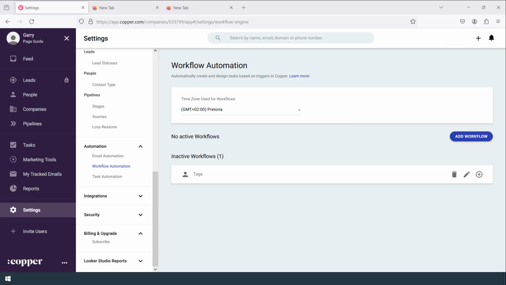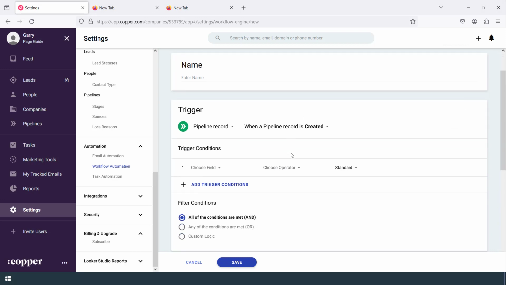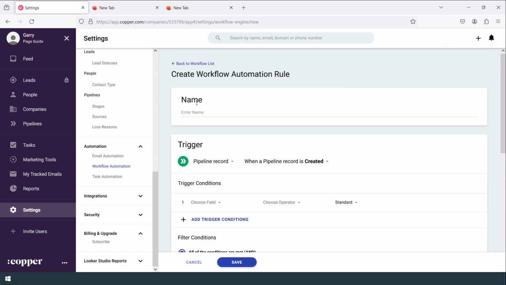Before we add the workflows, you need to make sure that you are in the right zone because some workflows might be based on time. How do we add a workflow? We simply come here where it says add workflow. And now we need to name that workflow automation rule.